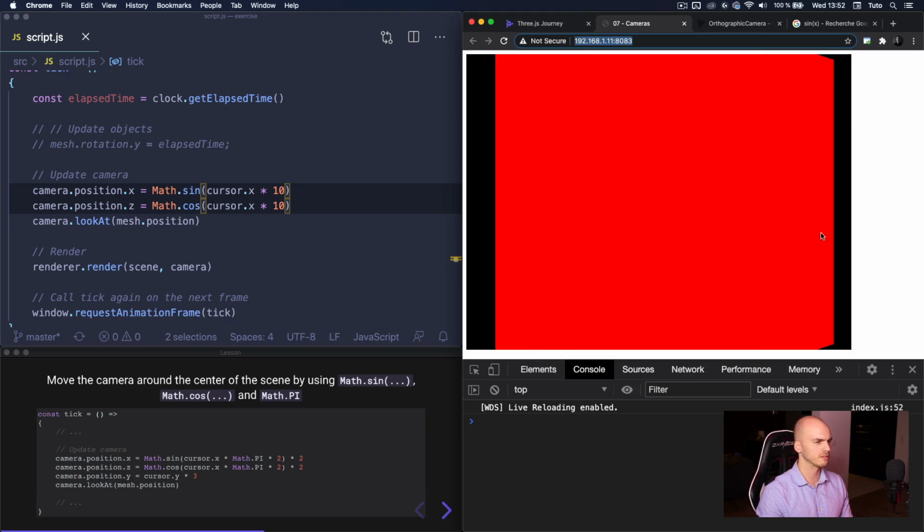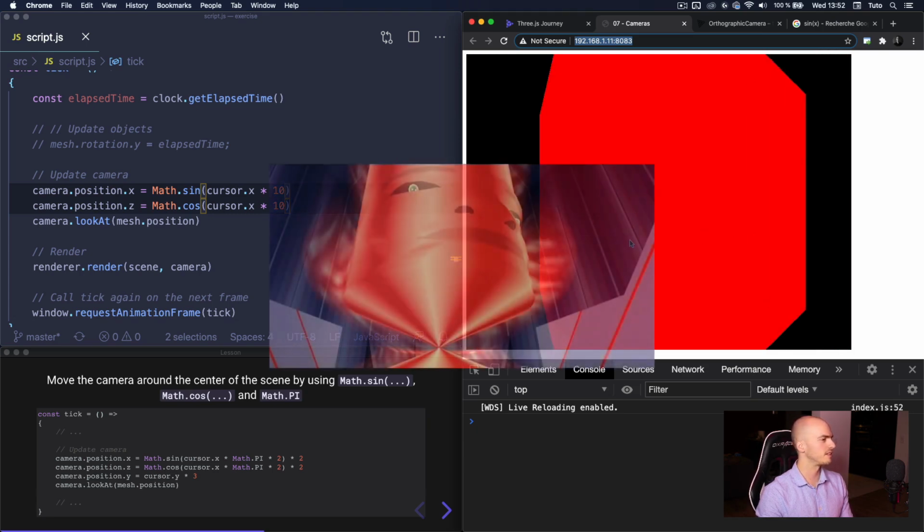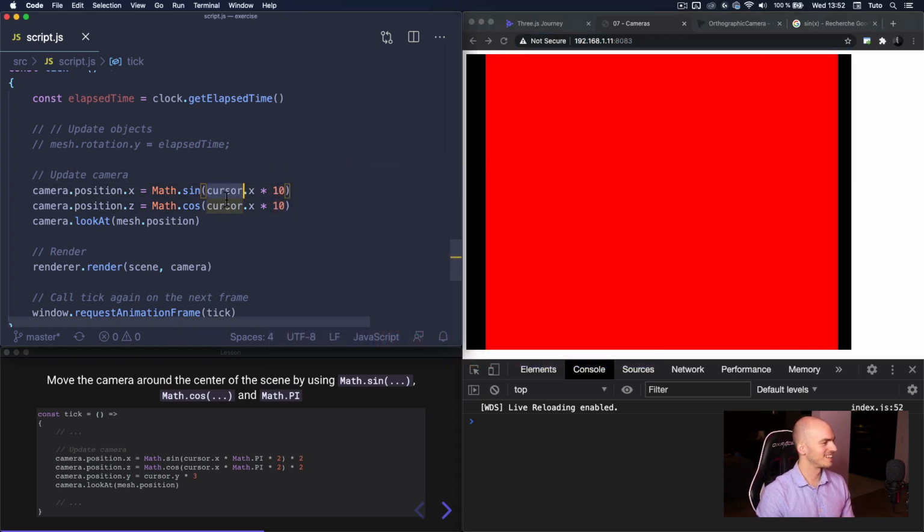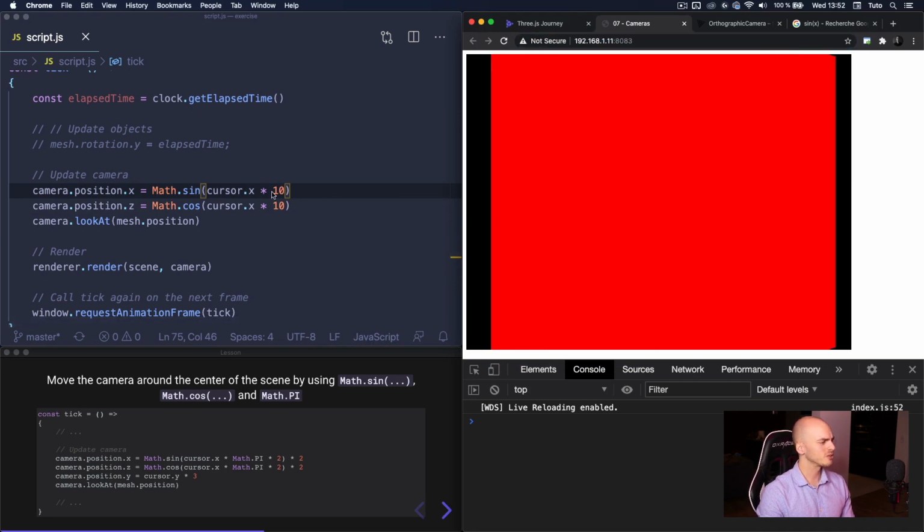Reminds me of Tron, you know, the first Tron, the big boss at the end. I'm too old. So yeah, it's working. We are going to change this one after.